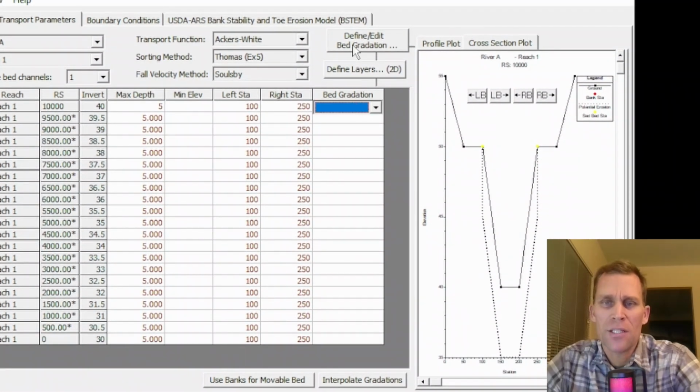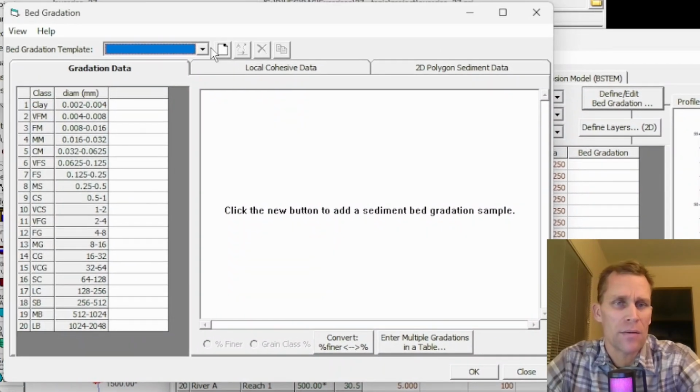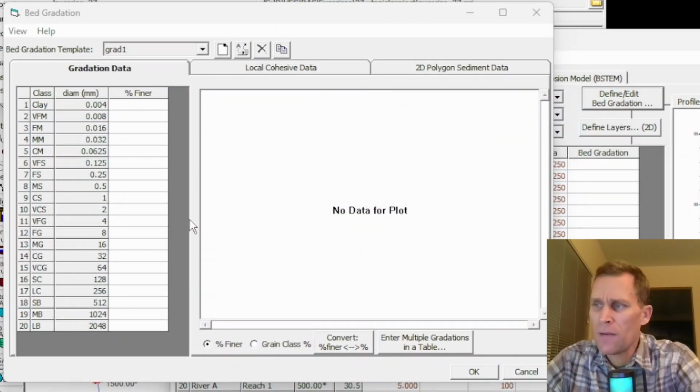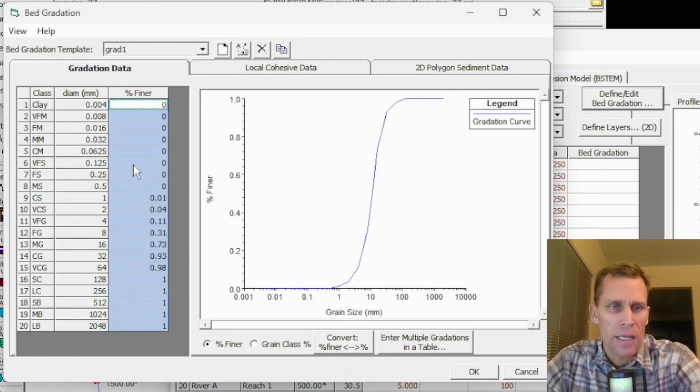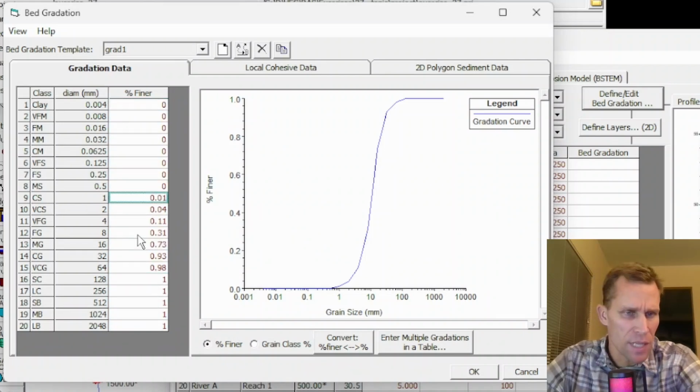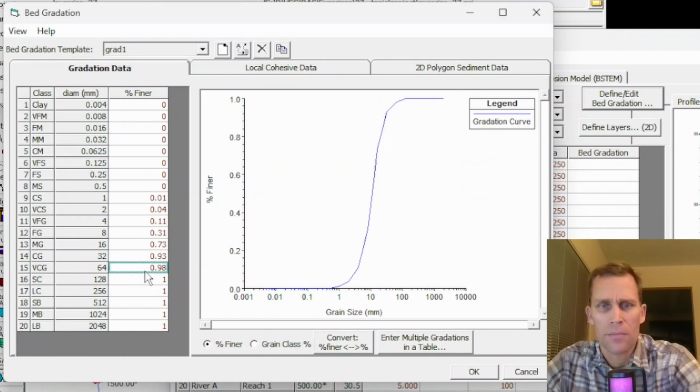The bed gradation, let's go ahead and define the bed gradation now. I'll call this grad 1, okay? And then for percent finer, what I'm going to do is paste in a gradation that I had saved in a file. So we have 0% finer, 100% finer, and then from the coarse sand all the way up to the very coarse gravel, we've got that data right there. Okay, so that's sort of the range of this gradation 1.